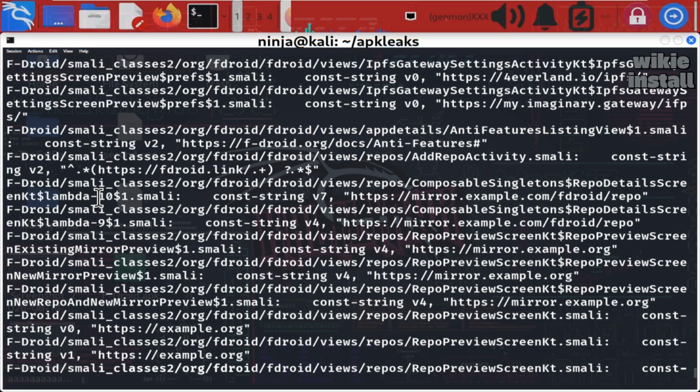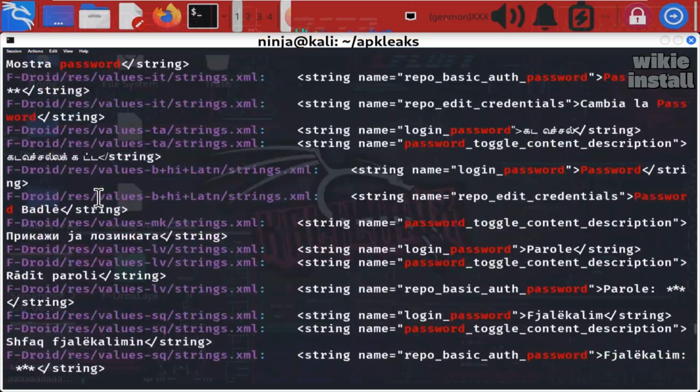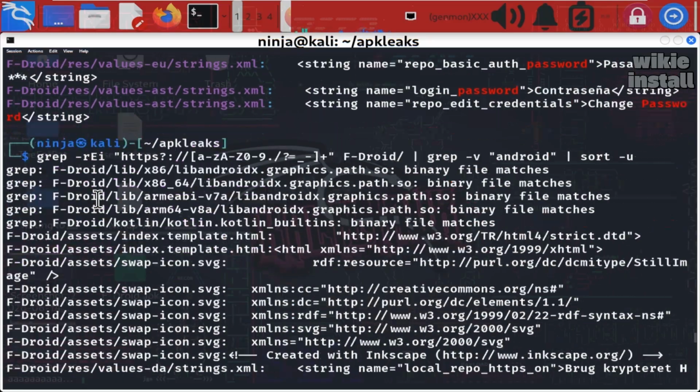At this point, the tool is working successfully. All commands used in the installation process will be in the description below.